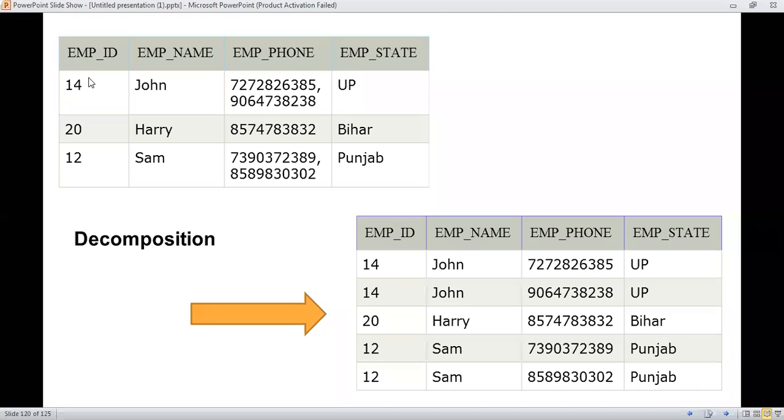Employee ID 14 with two phone numbers. That means at the time of decomposition, you have to insert two records there: one for the first phone number, another for the second phone number. That means for employee ID 14, we insert two records. That type of conversion is known as 1NF. That means these multi-valued attributes are converted into single valued attributes.